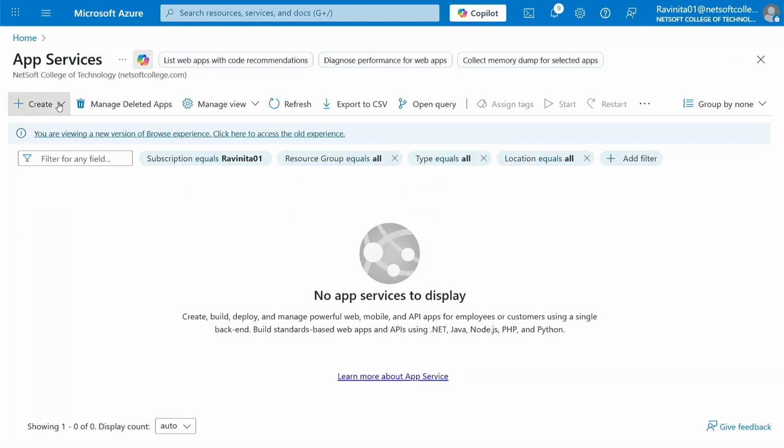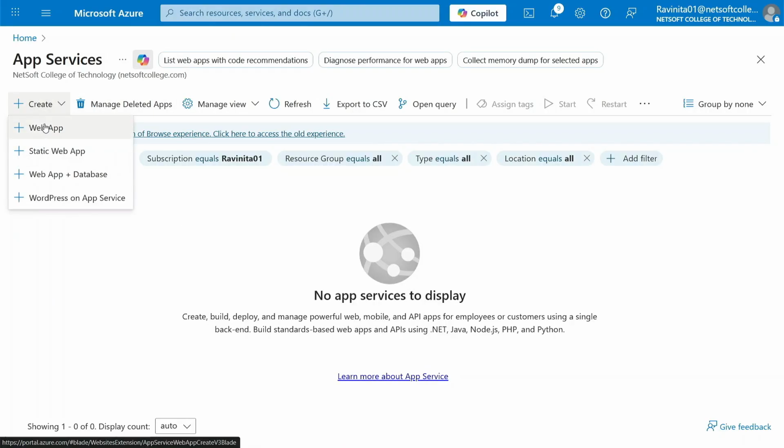Click on Create. What type of app service you want? Do you want a web application, static web application? A web application means a website plus database, or WordPress on app service, right? WordPress, again, is a platform to develop your web pages or websites. Well, to keep it simple, web apps.